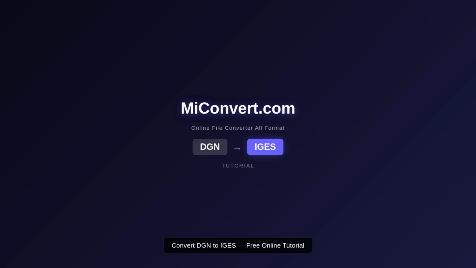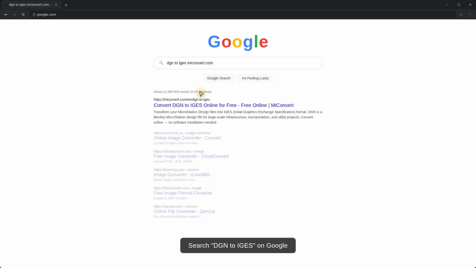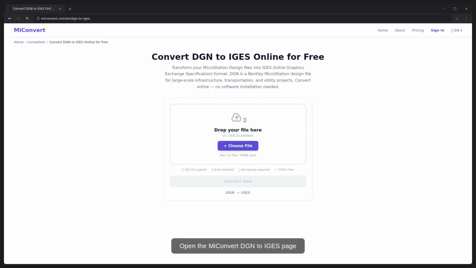Welcome to MiConvert. In this tutorial, I will show you how to convert DGN files to IGES format, completely free and online. Open your browser and search for DGN to IGES MiConvert.com. Click on the first result to go straight to the converter. You are now on the DGN to IGES converter page. The interface is clean and easy to use.